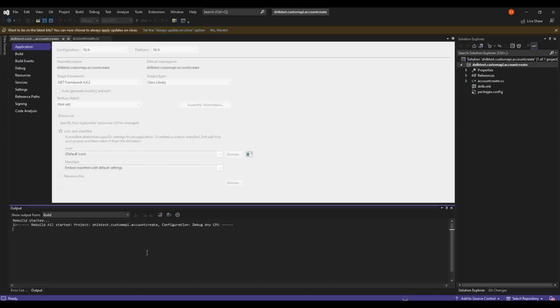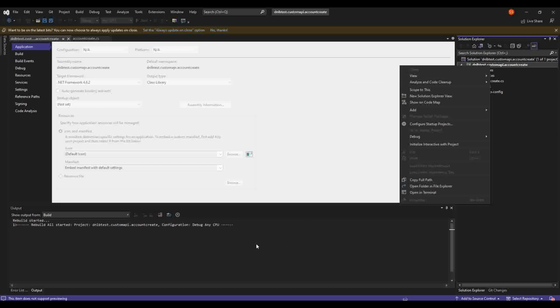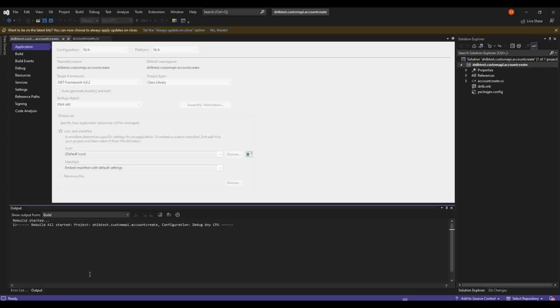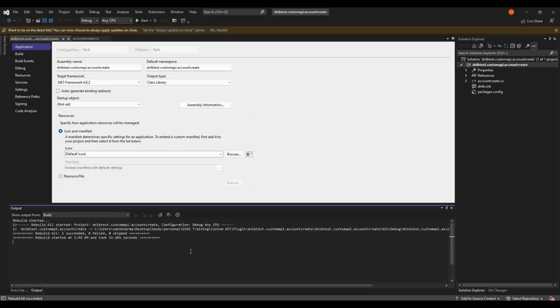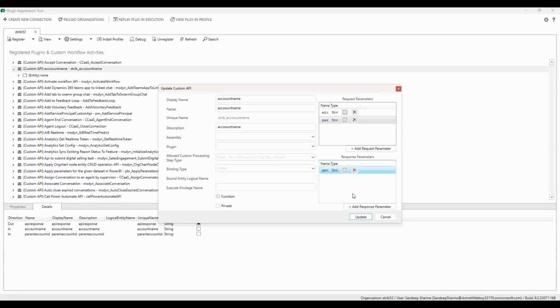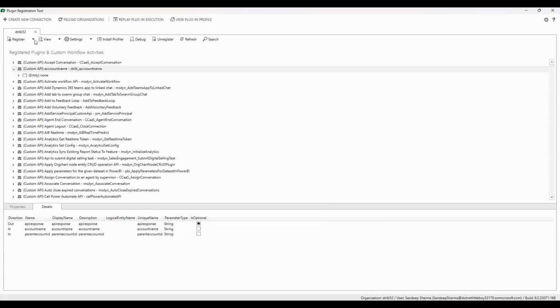Once the build is completed, then I will have the DLL file, and I will be registering the DLL file to the plugin registration tool. Its current build is running. Okay, so the build has succeeded. So this is the DLL file created for my repository. So I'll copy this name of the DLL file, and I have to register this DLL into the plugin registration tool. So for that I will go to Register and Register New Assembly from here.